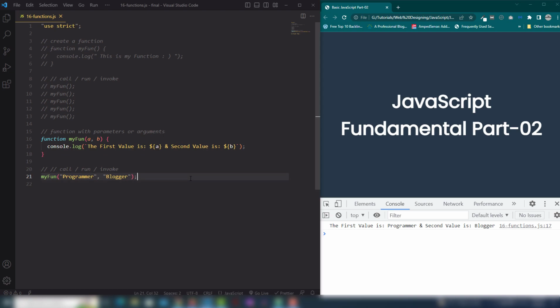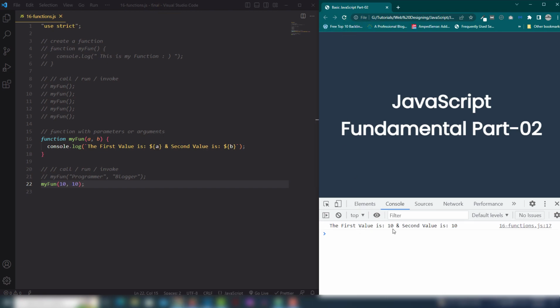So I'm gonna comment that. Let's check it now with assigning another value. So I'm gonna use 10. I can assign the integer value as well. I can do that. Save. I enter for the page. The first value is 10 and the second value is 10. I can call it again and again with many parameters.